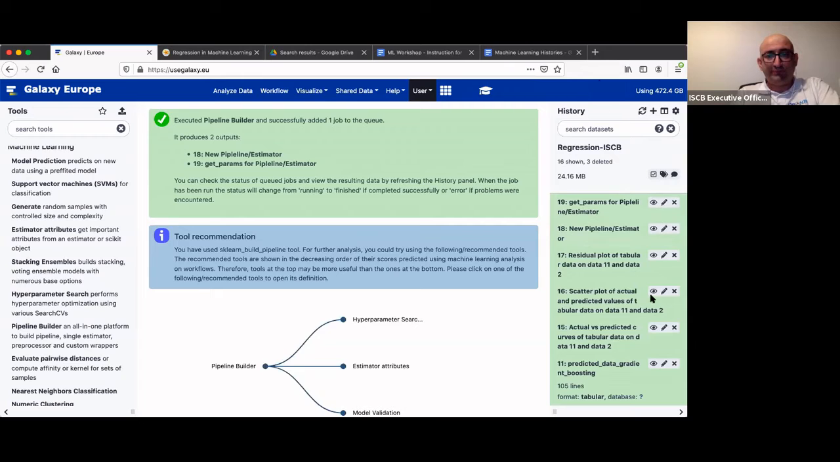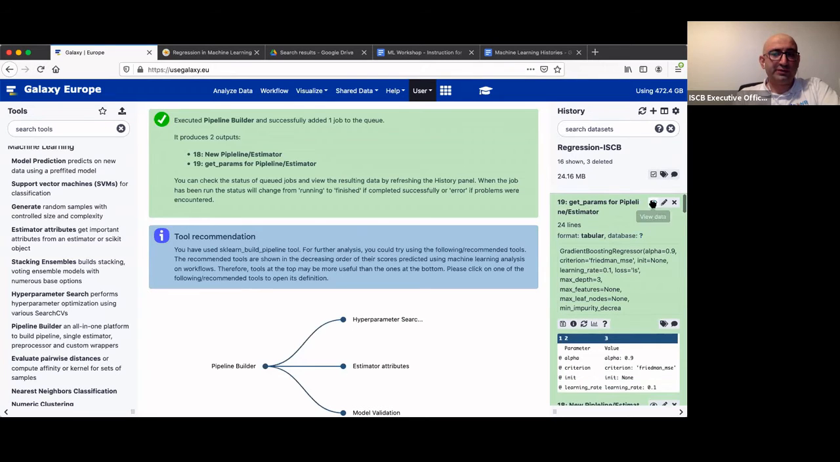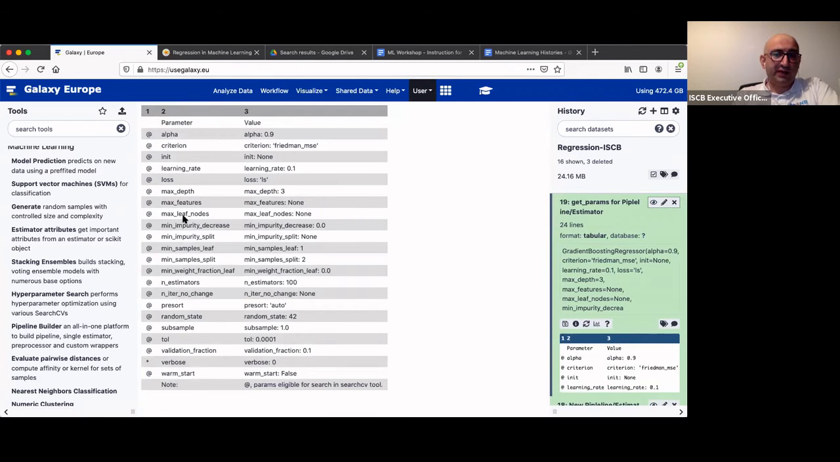Okay, so you see here we have the new pipeline estimator. It is a zip file, and also get params for pipeline estimator. If you see here, this is the file with the parameters of the algorithms and values. This algorithm has these different parameters, and these values are the default values for them. For example, the random state: you set the random state to 42. Do you remember? So the random state is 42. And here the number of estimators as a default is 100.